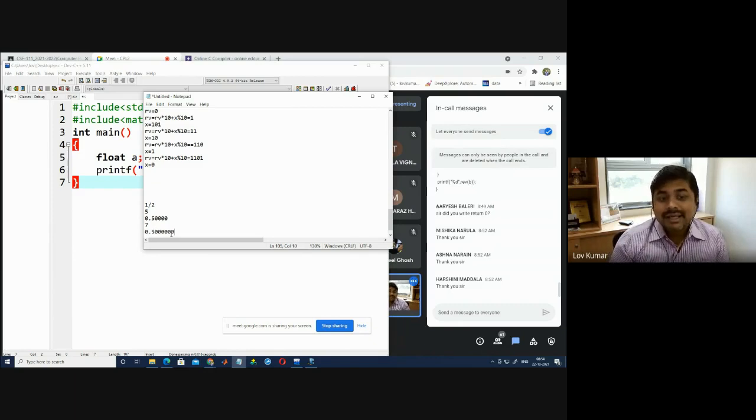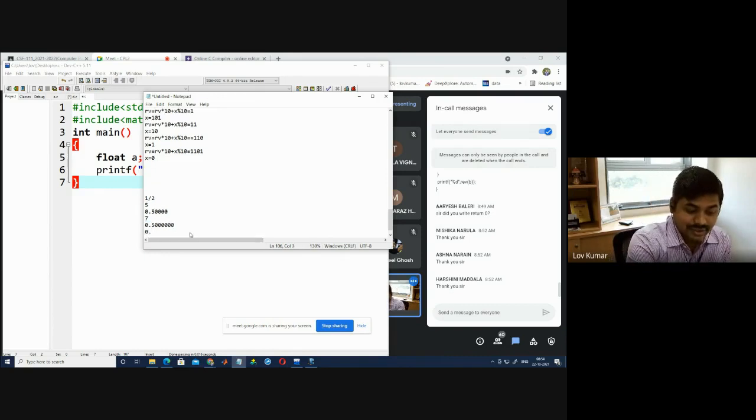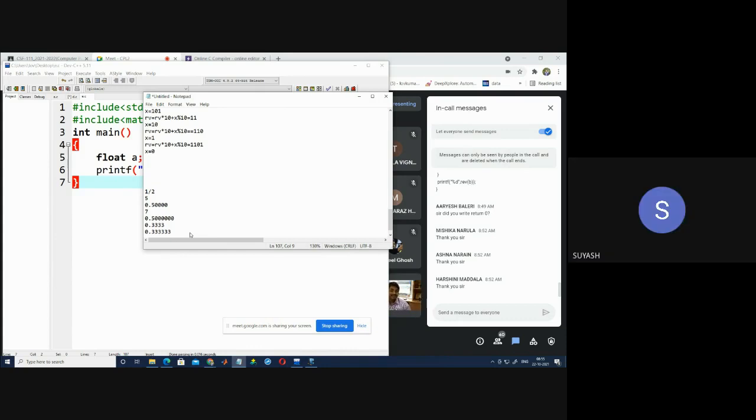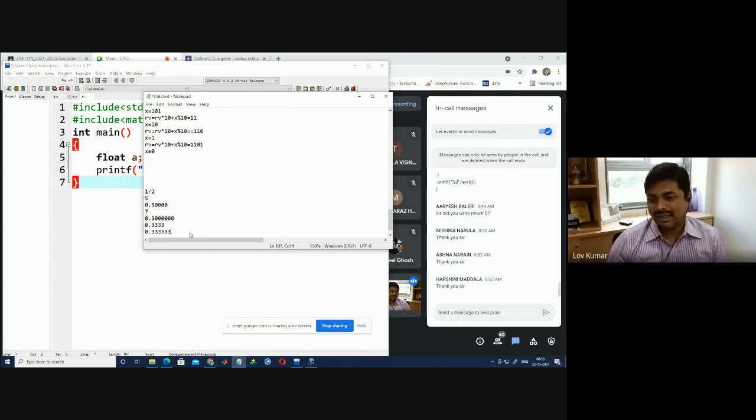Can we say there is any difference between these numbers? If you write 0.50000 or 0.5000000, there is no difference; you are saying the same thing. But if you write 0.3333 and then 0.33333333, can we say there is any difference? Understood. The same thing happens here.